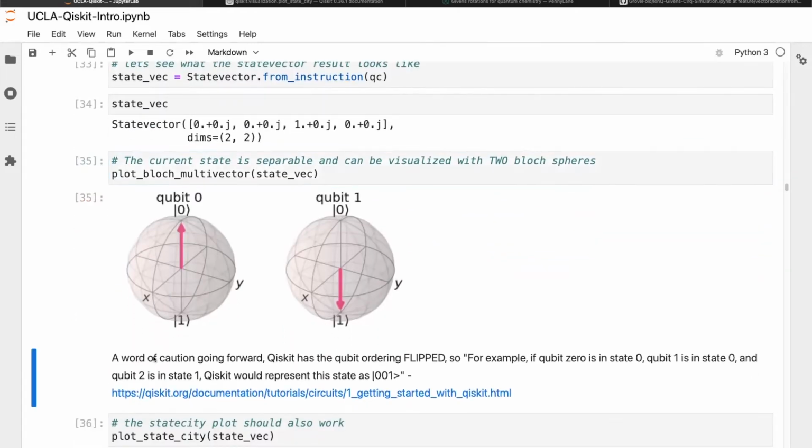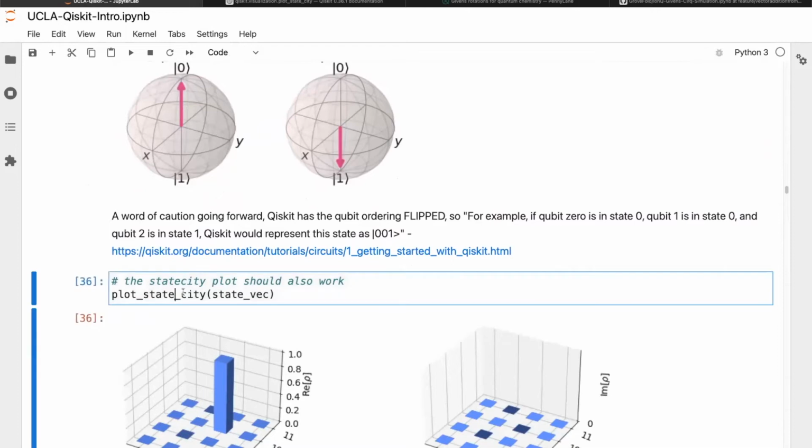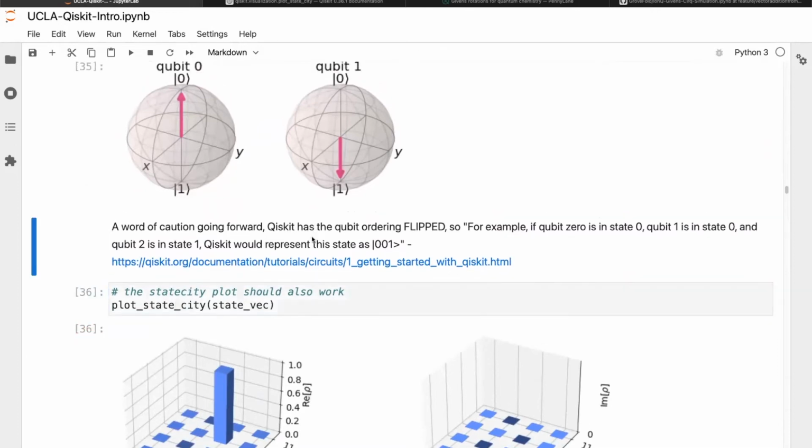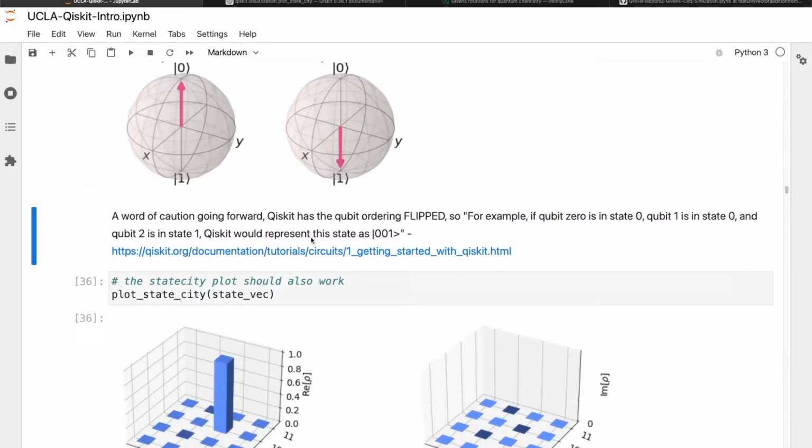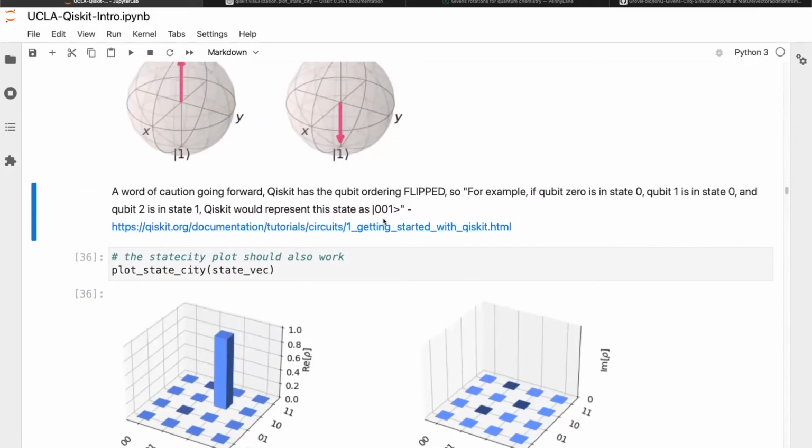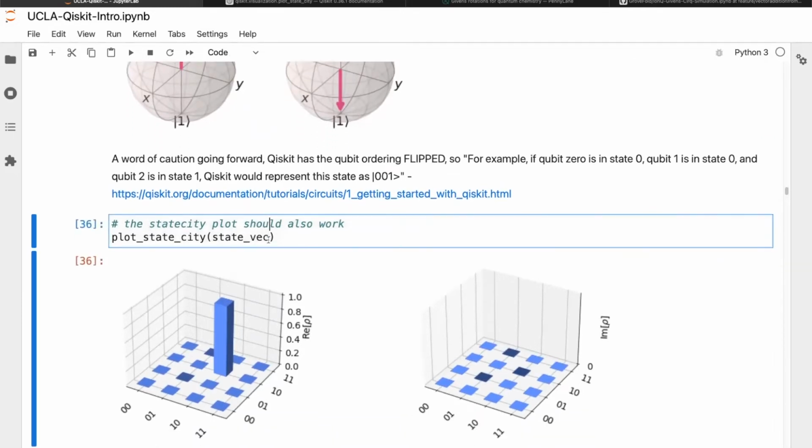Another word of caution going forward is that Qiskit has the qubit ordering flipped. For example, I'm citing this from one of the tutorials: if qubit 0 is in state 0, qubit 1 is in state 0, and qubit 2 is in state 1, Qiskit will represent the state as 0, 0, 1. So the qubit ordering in Qiskit may be flipped from what you're originally familiar with, and I forget what the exact argument Qiskit has for doing this, although sometimes it can be somewhat annoying.